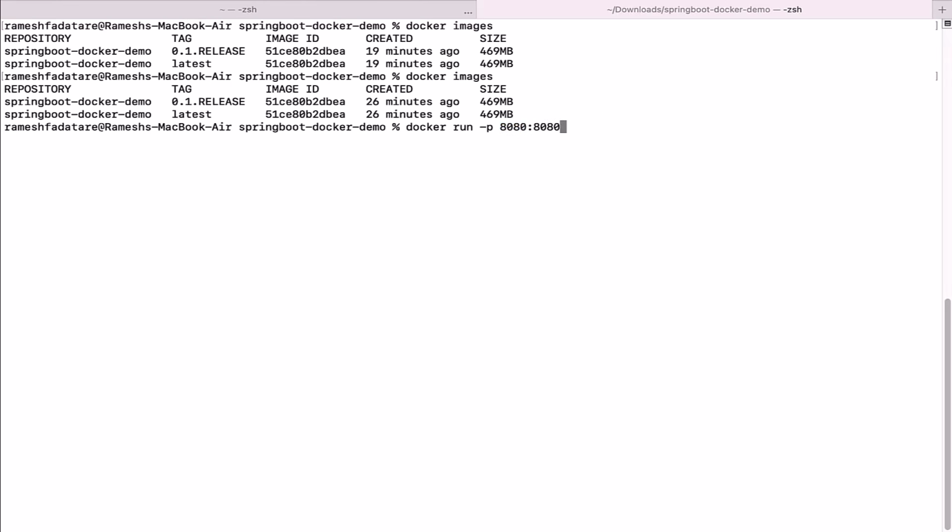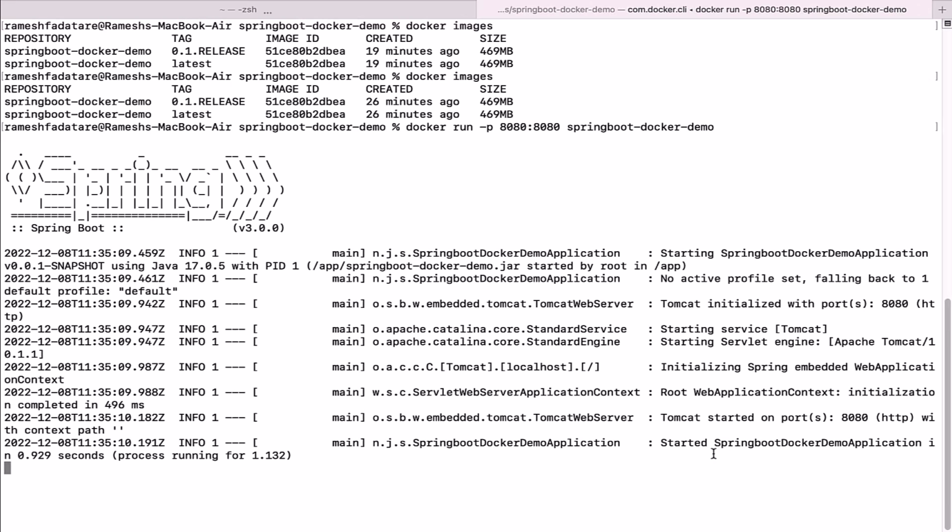Alright, great. Next, followed by the image name. The image name in our case is Spring Boot Docker demo. So let me copy this image name and paste it over here. So this is the docker run command that we use to run a Docker image in a Docker container. Just hit enter. Next, let's go to the browser and call the REST API.